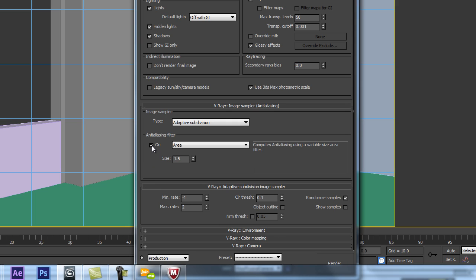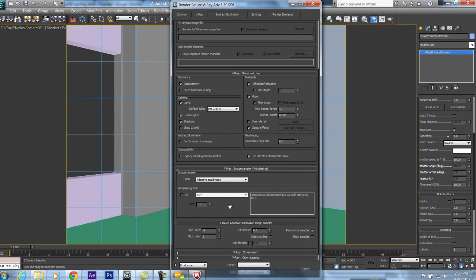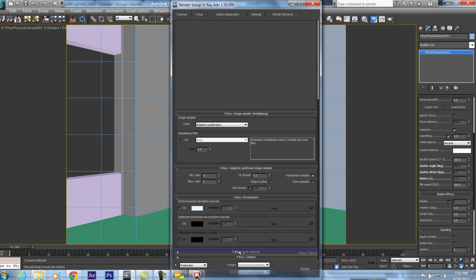I'm going to close anti-aliasing because for this purpose it's also a time consumer, and we're not going to do that. I'm not going to use it. In environment, I'm not going to put anything. This is more for HDRI lighting.